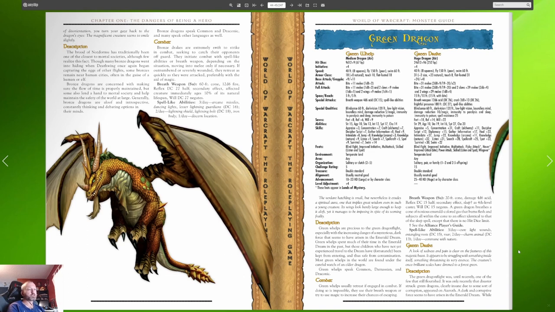Green Whelps are precious to the green dragonflight, especially with the increasing danger of a mysterious dark force that seems to have arisen in the Emerald Dream. Green Whelps spent much of their time in the Emerald Dream in the past, but those children who have not yet experienced travel to the Dream have fortunately been kept from entering and thus are safe from contamination. Most Green Whelps in the world are found under the careful watch of an older dragon. They speak Common, Darnassian, and Draconic.